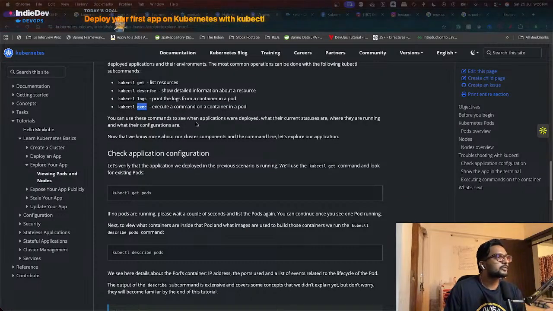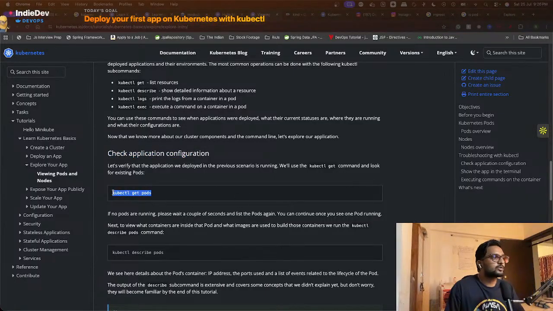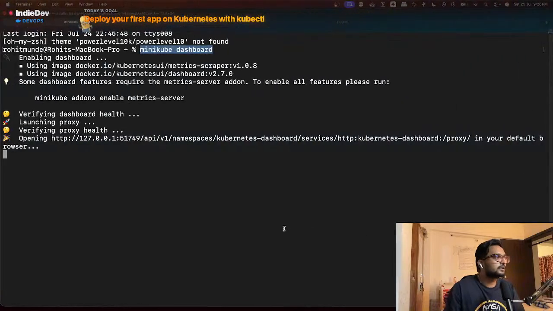You can use this command to see when the applications were deployed, what their current statuses are, where they are running, and what their configurations are. Now that we know more about cluster deployments, cluster components, and the command line, let's explore the application. Check application configuration. Let's verify that the application we deployed in the previous scenario is running. We'll use the kubectl get command and look for the existing pod. So this is running. There is no issue in that.